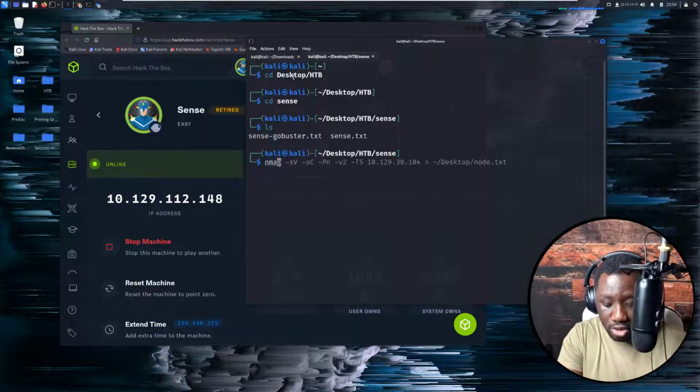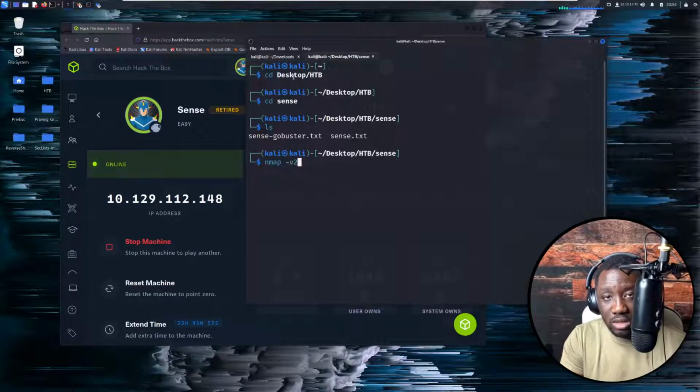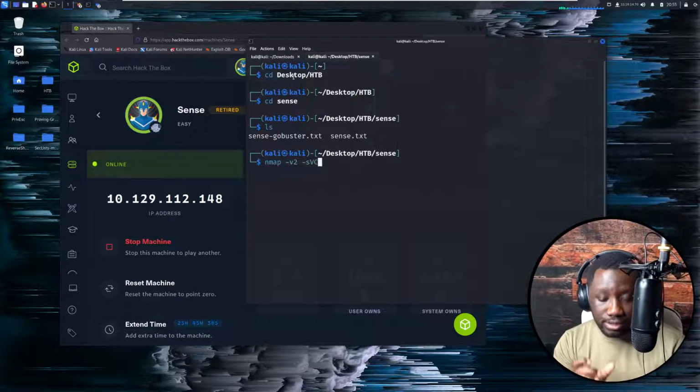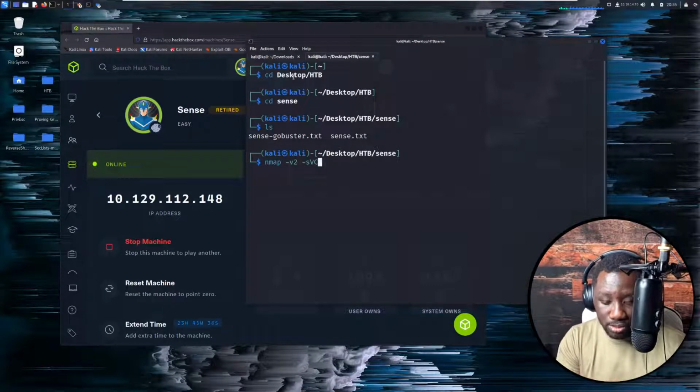Now I'm going to tell you what I did for the Nmap scan. I used -v2, which is very verbose. Basically that shows you what is going on in the background, for example, what percentage the Nmap scan is currently at in its scanning process. Then we have -sV, which is version scanning, and -sC, which is default scripts. And then we have -T4.